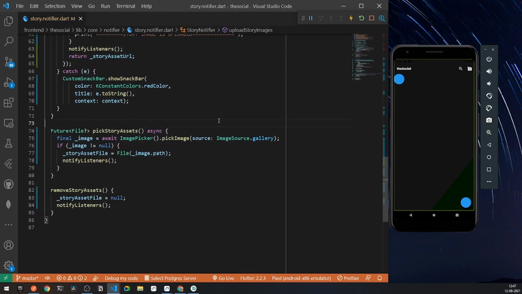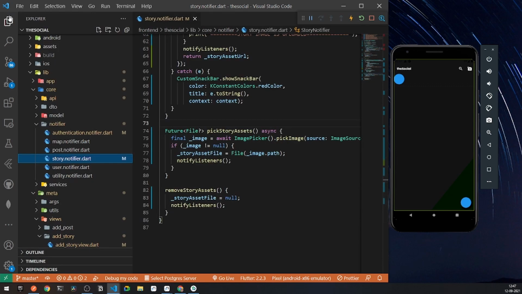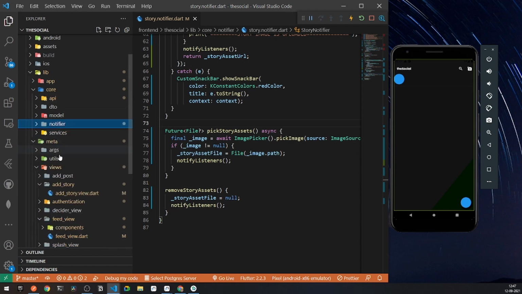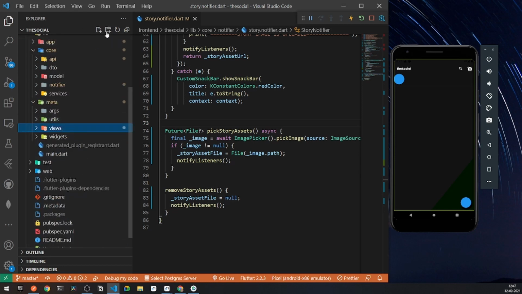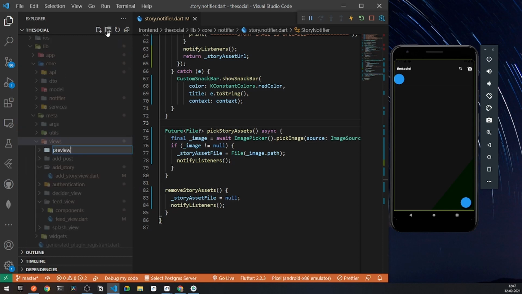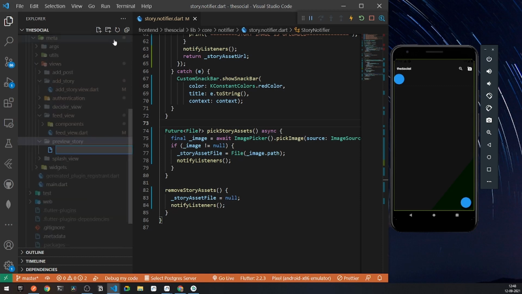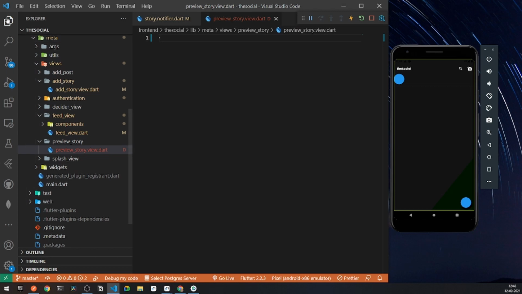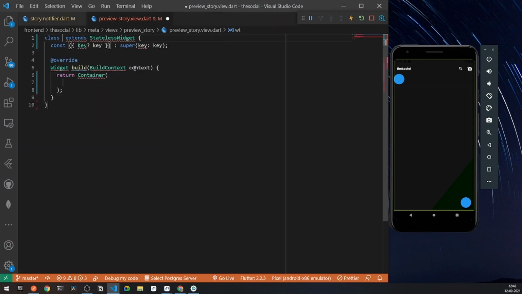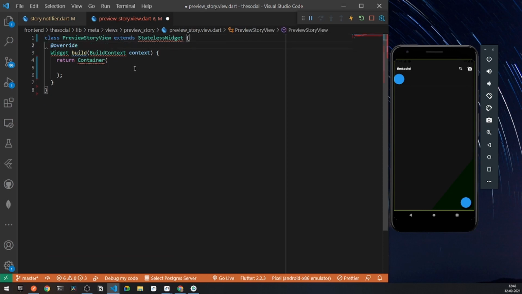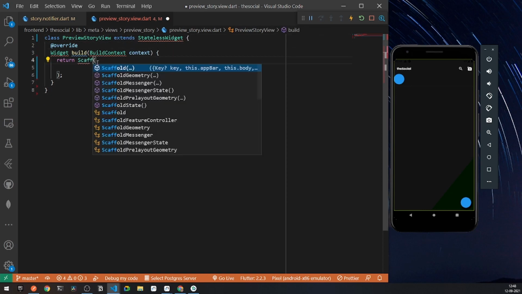So now we'll be creating some UI for fetching the stories, right? So here I'll say preview story. You can give it any sort of method name. So under the preview story method, we will be simply previewing the story. So I'll say preview_story_view.dart, right? It will be one more stateful widget for now. So I'll say PreviewStoryView. Yeah. So it will be a scaffold for now.